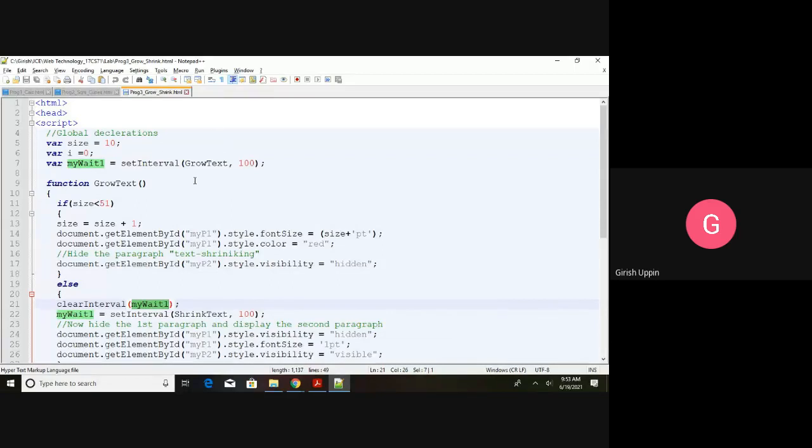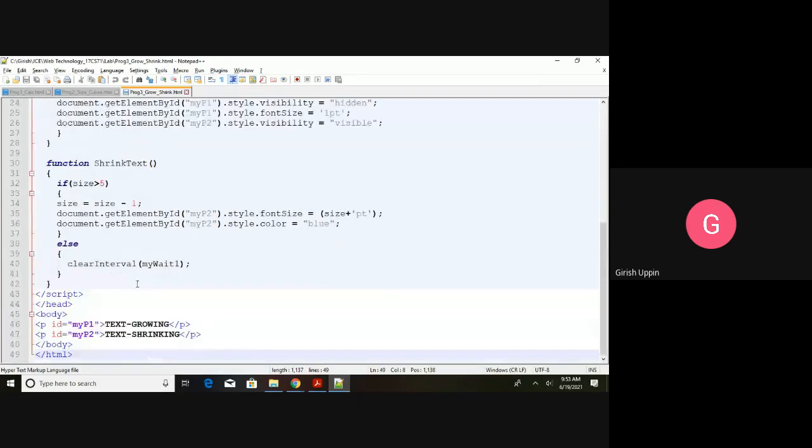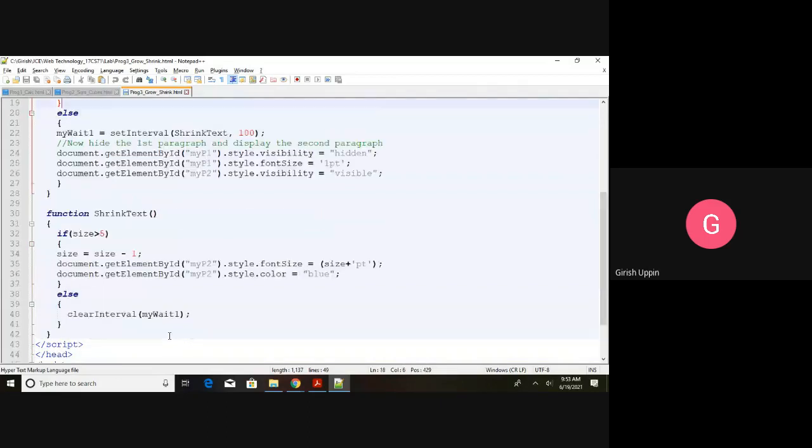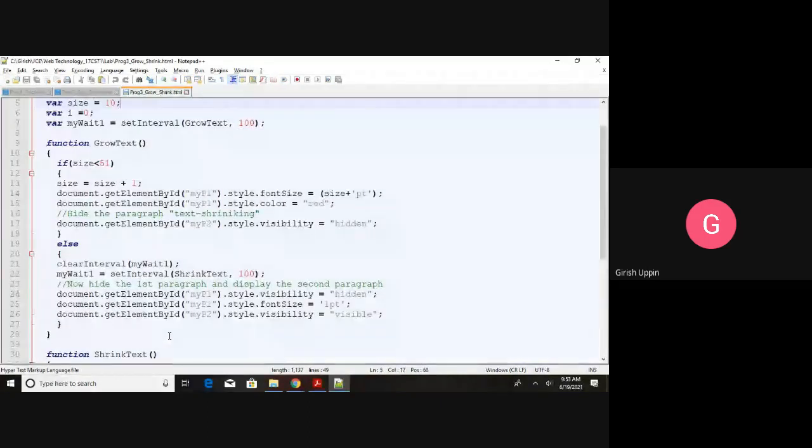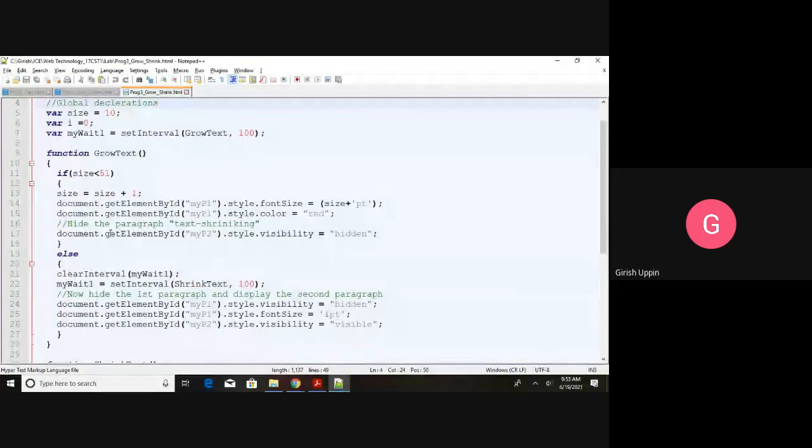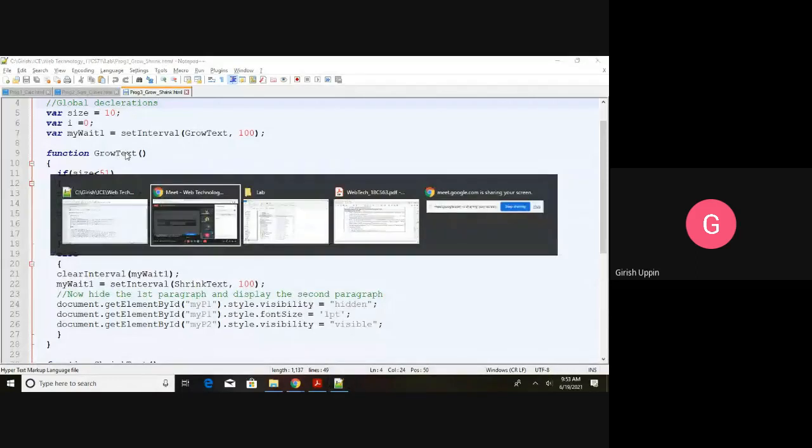Now what happens is, initially when the page is loaded, you will see the text growing and text shrinking. It is changing so quickly that you will not be able to see that. Immediately the growText function gets called. So I will show you that.